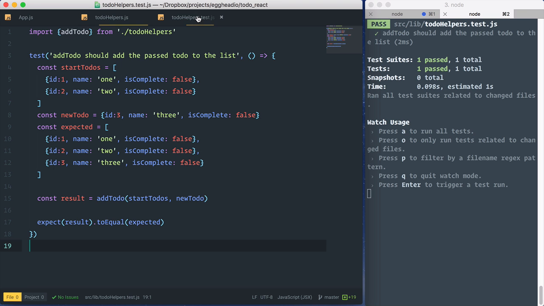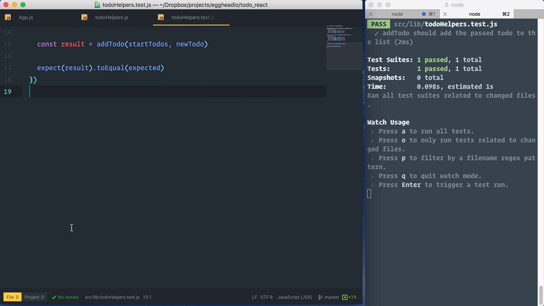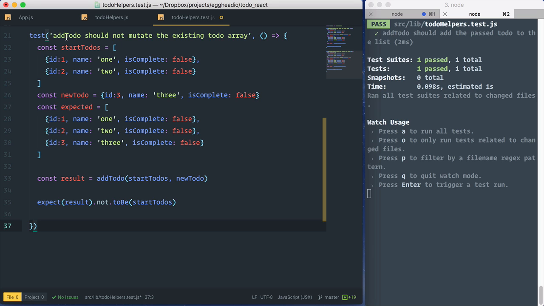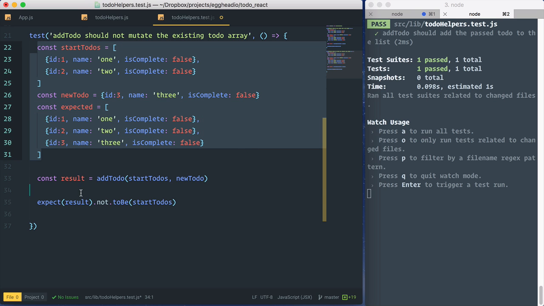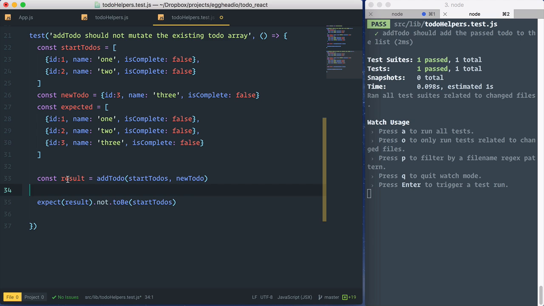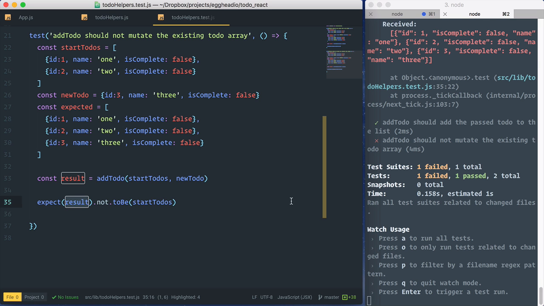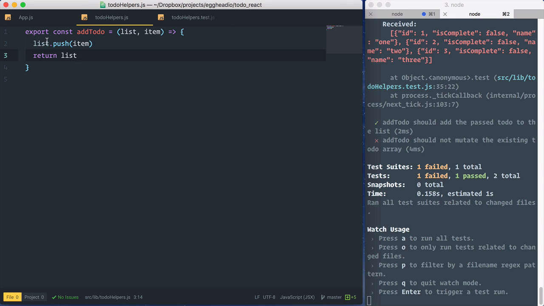I'm going to go back to the todo helper test, and I'm going to add a second test. I'm going to scroll down, and I'll paste this in, and we'll see that this test is called addTodo should not mutate the existing todo array. I have the same setup with startTodos, a newTodo, and my expected array. I'm calling addTodo with the same arguments, getting the result back, but this time I'm checking to make sure that startTodos and result are not referring to the same array. So if I save this, we'll see that a test fails. And the problem here is that by calling list.push in this function, I'm mutating the original array.